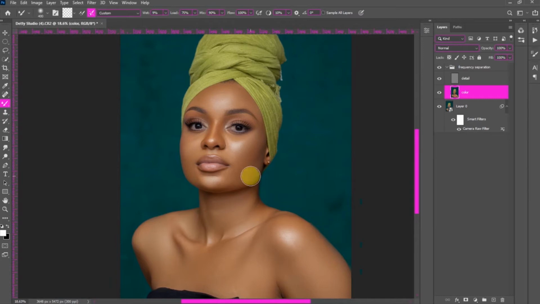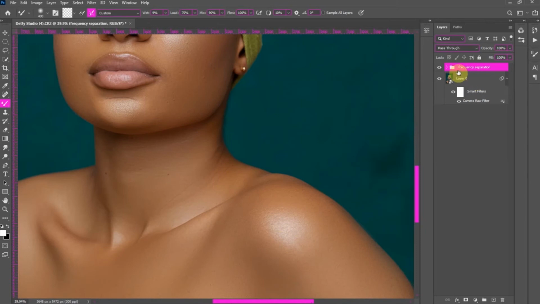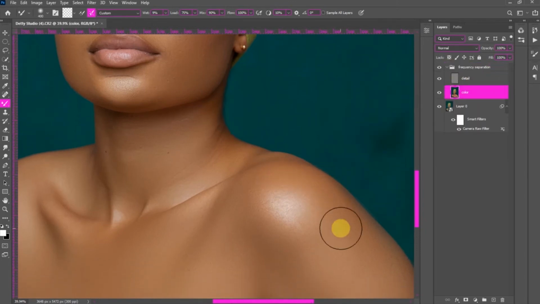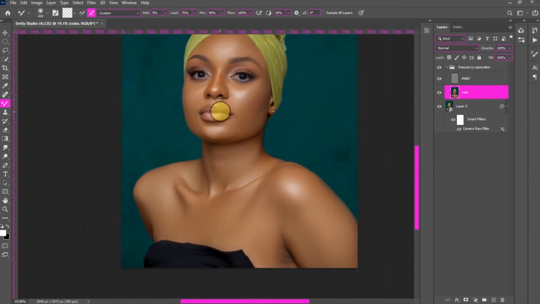Okay, so after this very long and intense frequency separation, I think we got this here. This is the before, this is the after. So you see we've done some job over here. After this, we are going to do more frequency separation, but this is a very simple one.